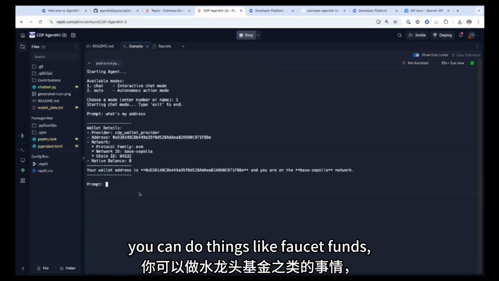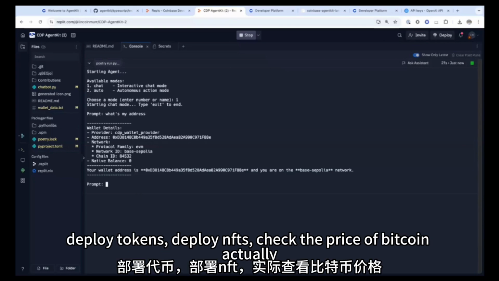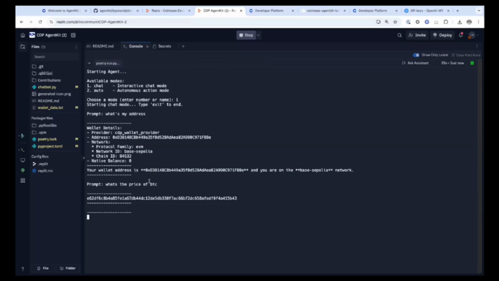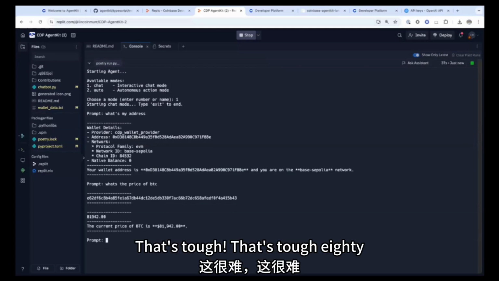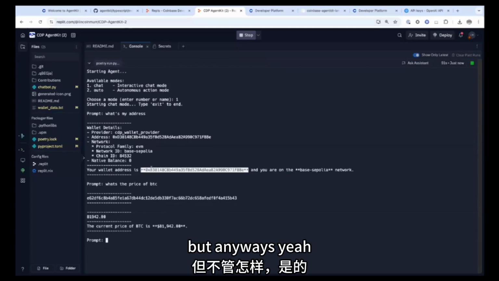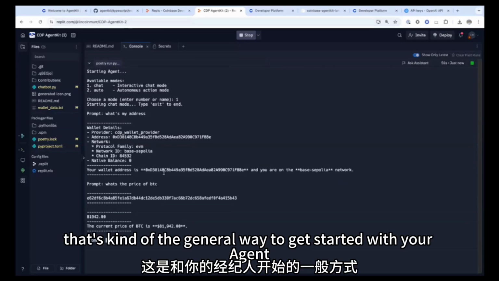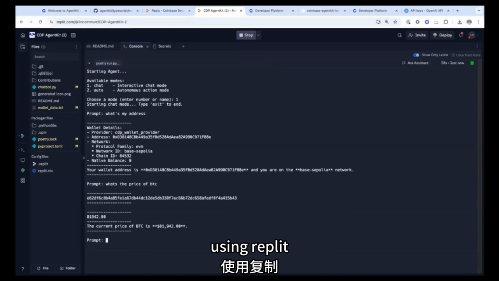Cool, there we go. You can do things like faucet funds, deploy tokens, deploy NFTs, check the price of Bitcoin. I'm actually curious what it is today, and all sorts of fun stuff like that. That's tough, 81,000. But anyways, yeah, so that's the general way to get started with your agent using Replit.